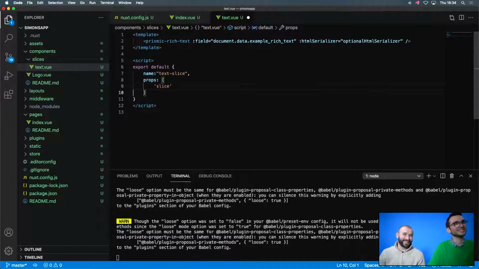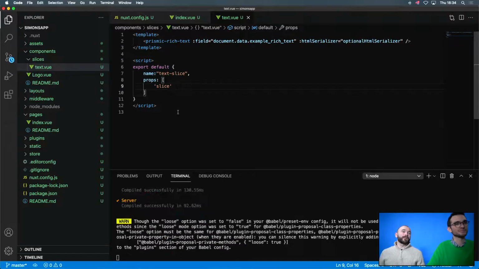Okay, now you can save that. And the next thing we're going to do is create a slice block or slice zone, because we want to import all our slices into one place.